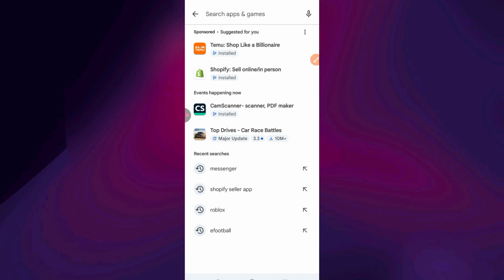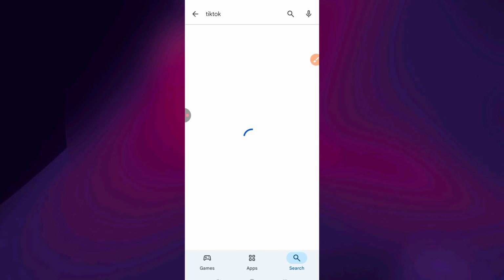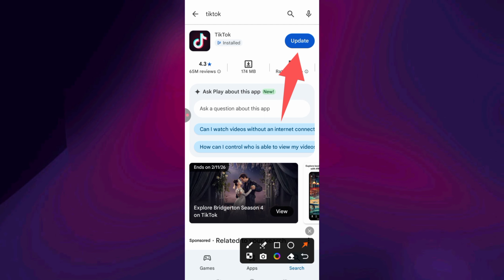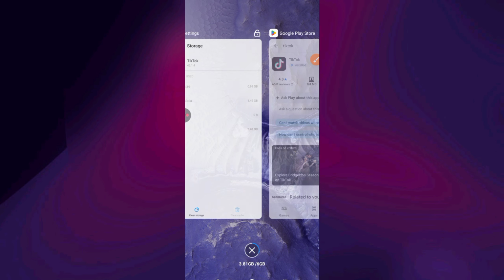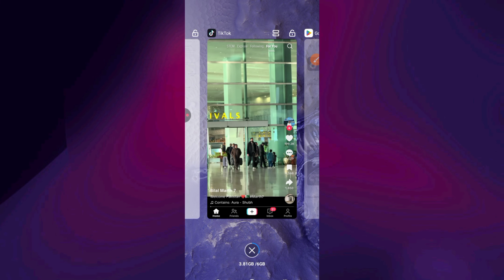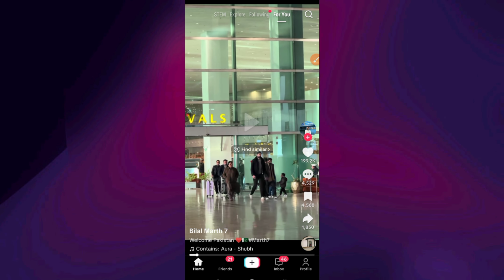Seventh, check your internet connection. Switch between Wi-Fi and mobile data to rule out network issues. Pro tip, if the post works for others but not you, it's usually due to privacy, blocking, or regional limits, not a bug. That's it. Now you know how to fix the TikTok post unavailable problem.